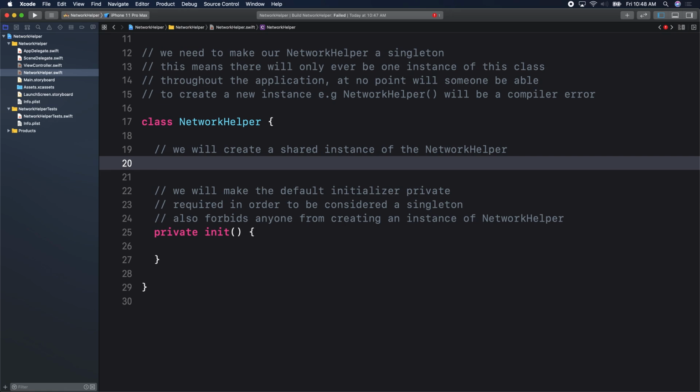How do we create a shared instance? We use a static keyword because we know a static keyword is being used on the type. So now we'll have the static keyword on the type. It will be a type property that people access. And that type property, we'll call it shared here.